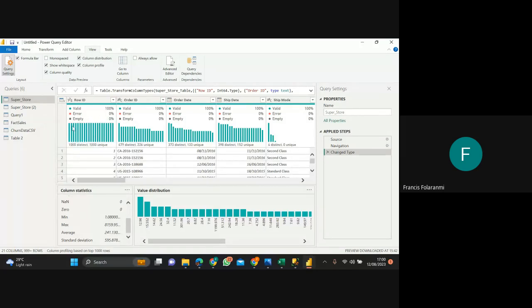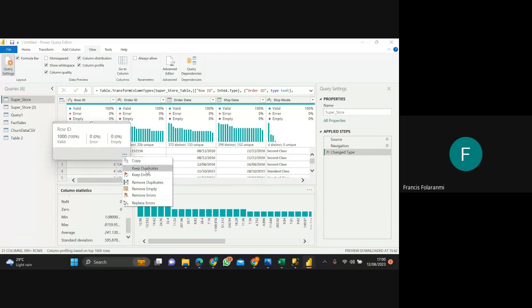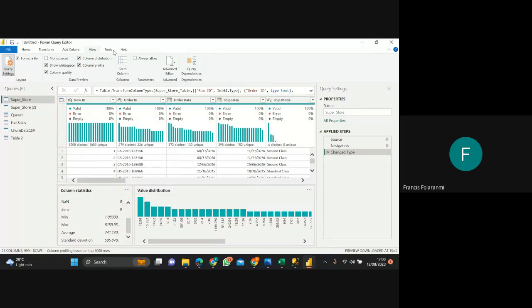So looking at this column quality, if there is an error, it gives you the percentage of errors, and if there are empty rows, you see the percentage of empty rows. Unlike Excel, you don't have all these statistics and information. So that is it for column profiling. You can hover on them, and if I hover on valid, I can still click on these ellipses here. Then I can copy, keep duplicates, keep errors, remove duplicates, remove empty, remove errors, or replace errors, depending on what you want to do. So that is View.